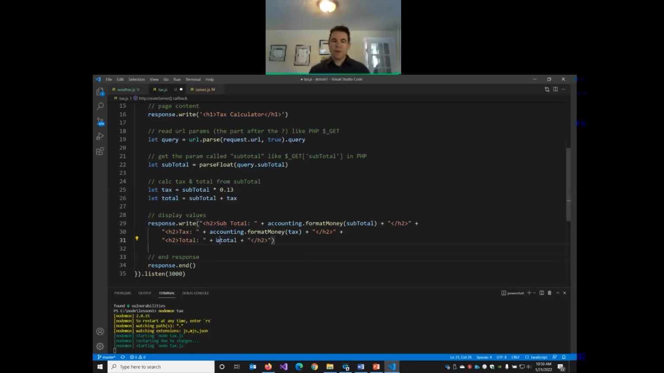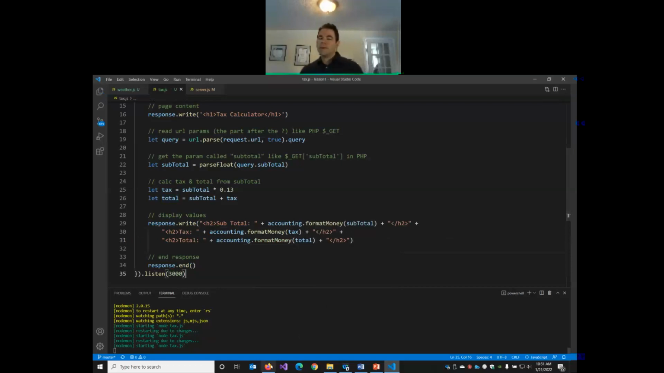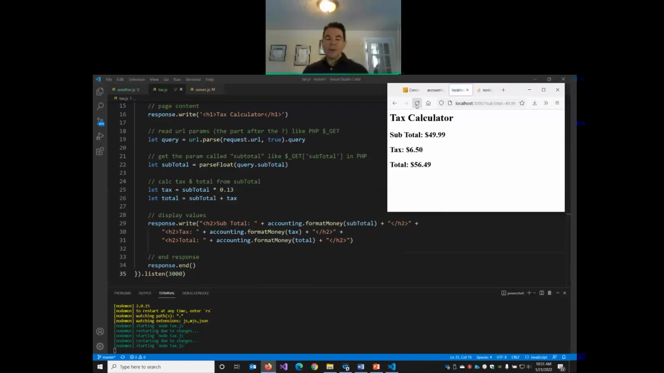And our total should also be wrapped in our function. So we're not doing a lot with this NPM package, but it just gives us the formatting that we need for working with currency values.